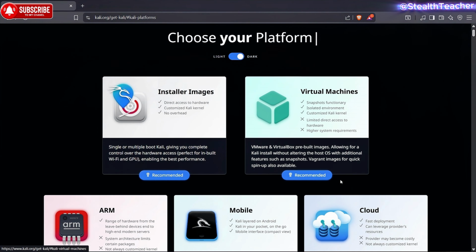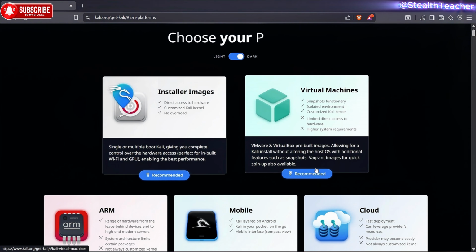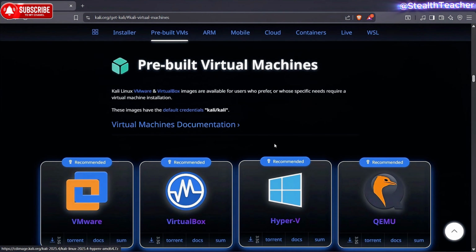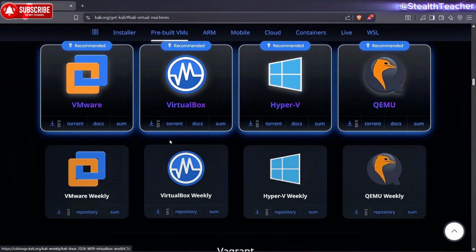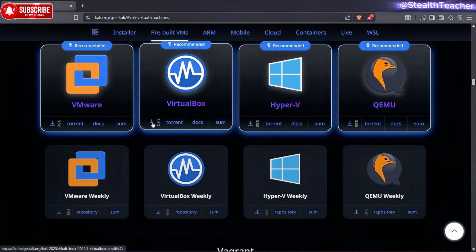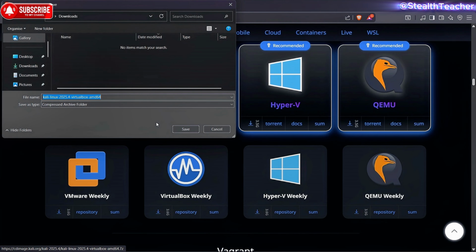Here we click on the Virtual Machines field. Here you can see different types of downloads for virtualization programs. We're downloading this one for VirtualBox. I've already downloaded it, so let's move on to the next step.